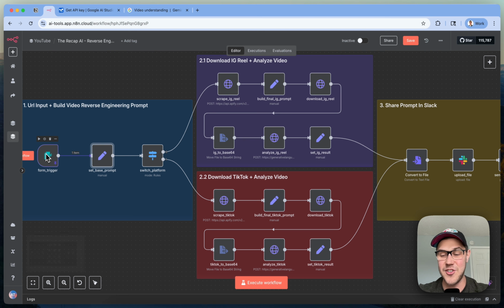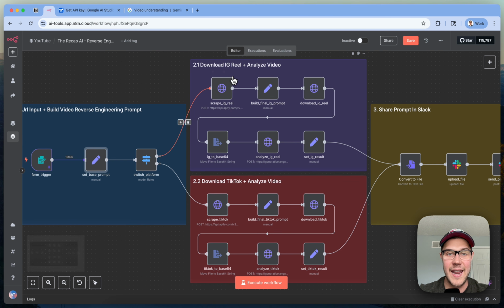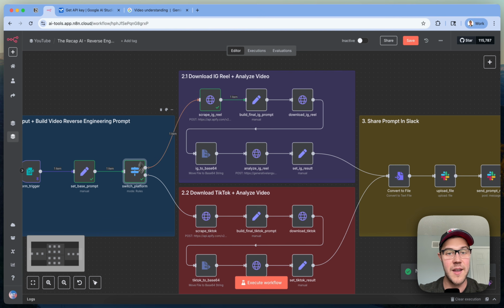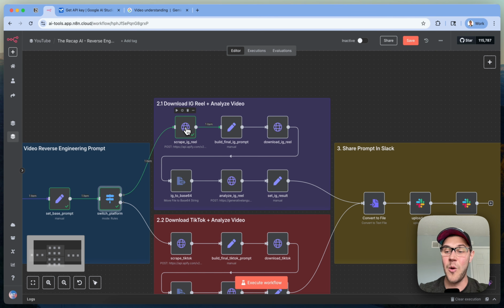Since we pasted in an Instagram video here, I'm going to go ahead and execute this next section, which is going to be responsible for scraping the Instagram reel. If I jump into this, we can see that our rules match this Instagram.com contains clause. That's true. So we come up here to this next node, which will be responsible for scraping details of that provided Instagram reel URL.